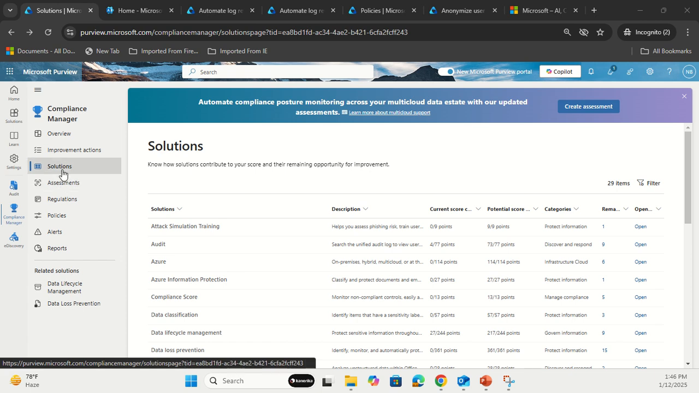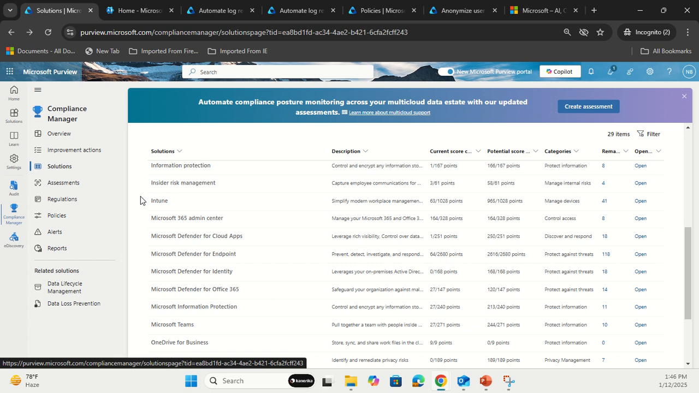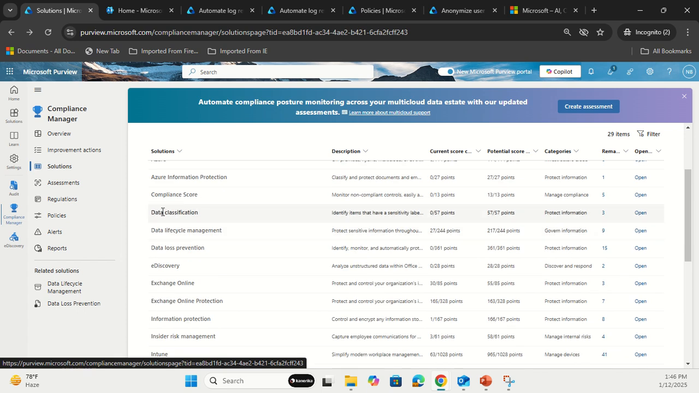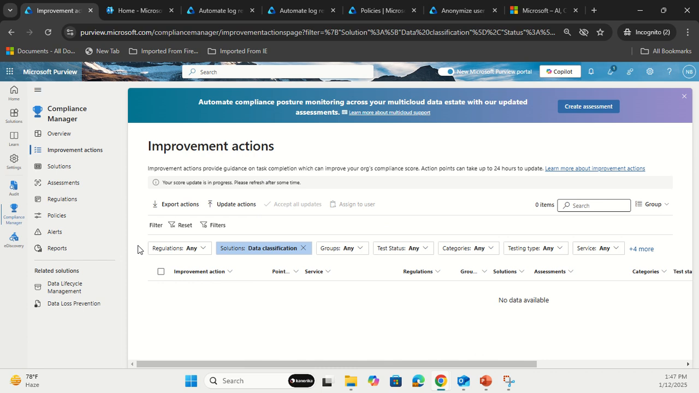You can perform improvement actions based on solutions as well. So go to solution section and you will find all solutions of Microsoft Purview in this page. You can select one of the solutions, let's say data classification, and see what are the improvement actions that can be applied as part of this solution. Here you can see that for data classification, there were no points increased or any improvement actions applied already. The potential increase in the score could be 57 out of 57, and there are three improvement actions associated with it. When you click on this, it will take you to improvement actions section, and here you can identify those improvement actions.